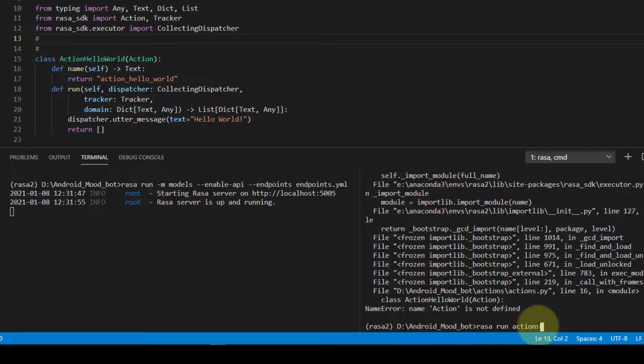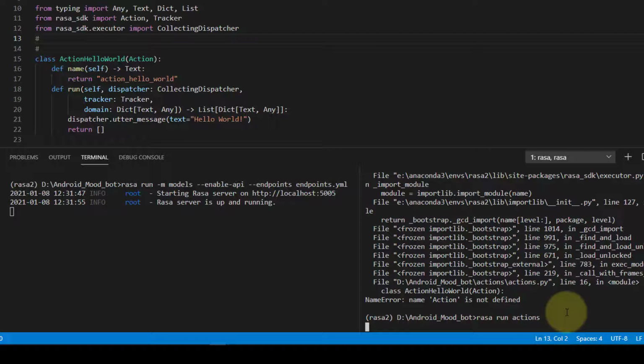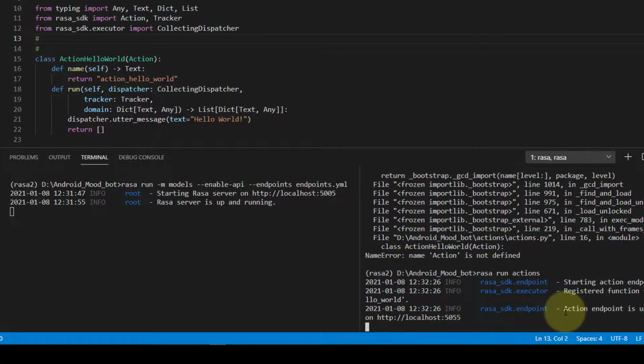So now we have to run it again. This will do it. Okay, so everything is up and running. Now here we have a localhost with port 5005. So now we have to check if this runs properly or not. But how can we check?